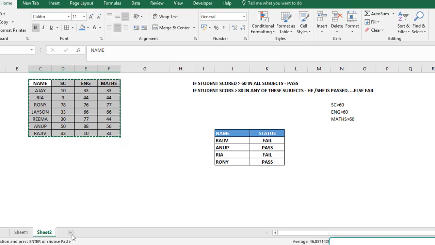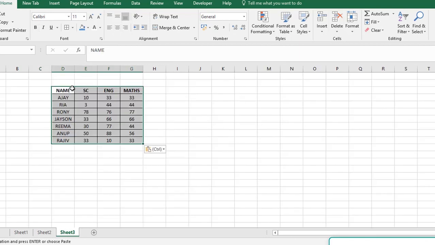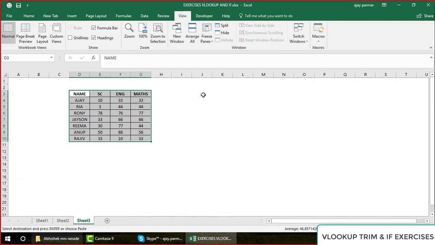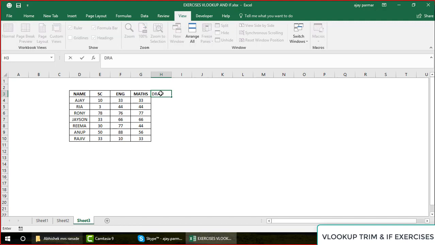So let's copy the same database again. Let's do one more exercise here. This time, I'm going to use match, trim, everything with the if functions. Okay, so we have here, let's say, drawing. We have here physics. And we have here chemistry.